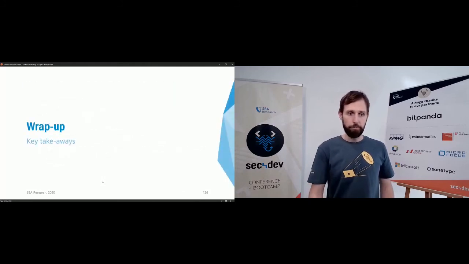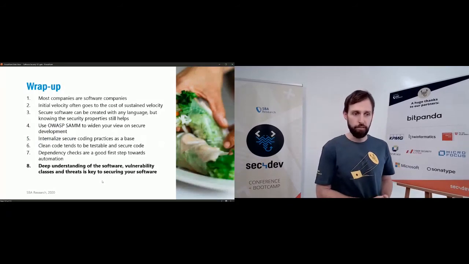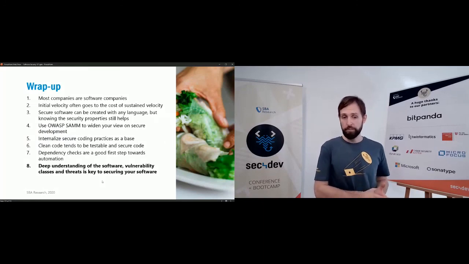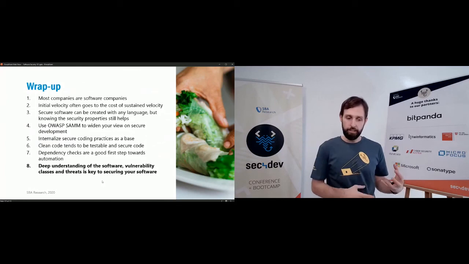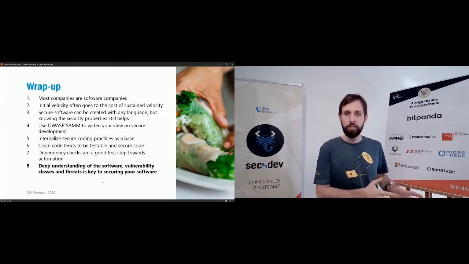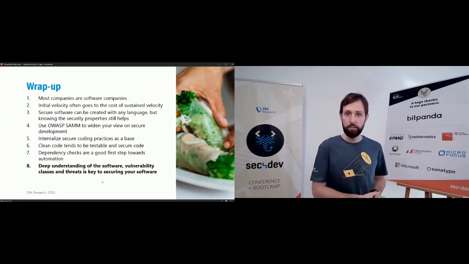Good. Wrap up. So what are the key takeaways, I think, from this introduction to software security? Most companies are software companies. Some realize it, others don't. The initial velocity that I get from creating software as fast as possible and then shooting it out to production comes at the cost of sustained velocity. So think about security and reliability from the start. It's going to save you money in the long run.